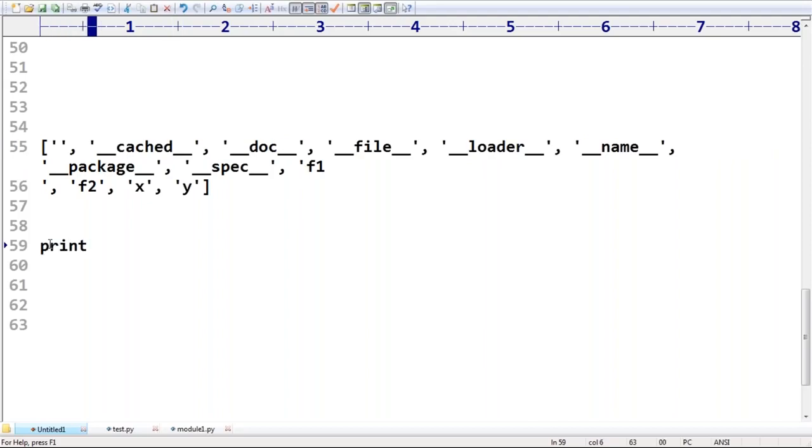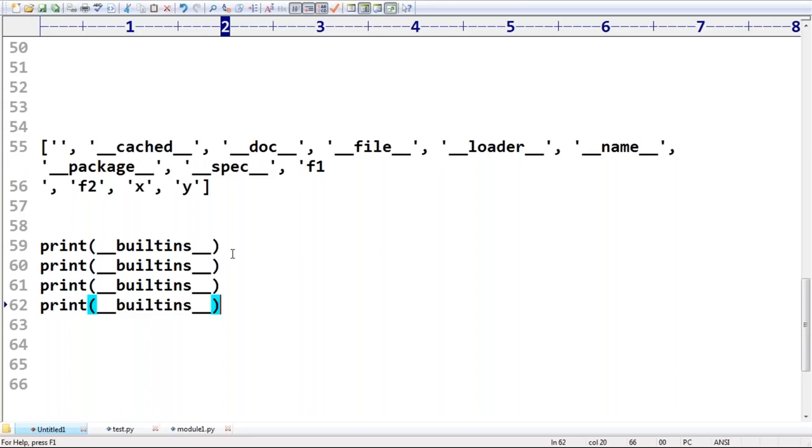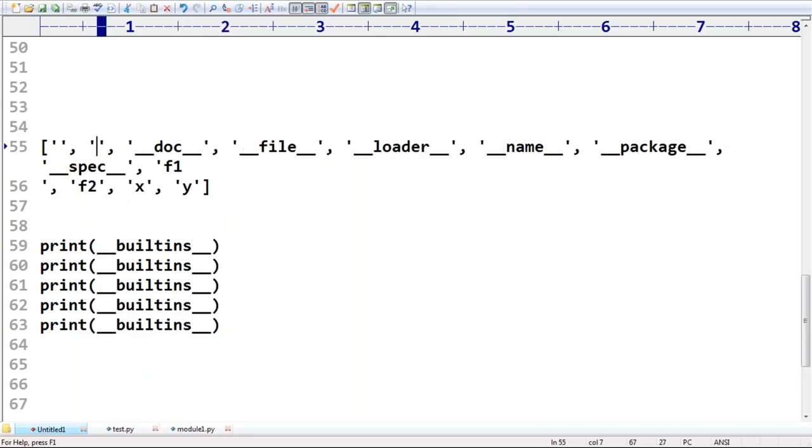Here print(__builtins__). What is the value of this variable I want to print? Just a matter of one minute. Next, what is the second one? __cached__. Are you getting it? Let me print that option also.